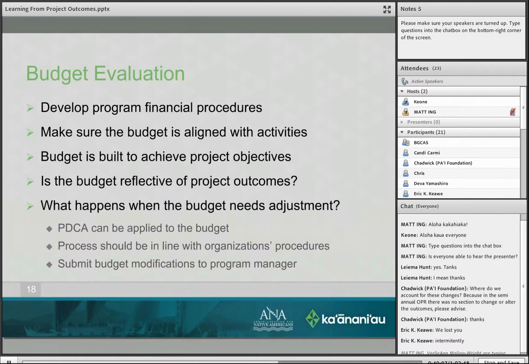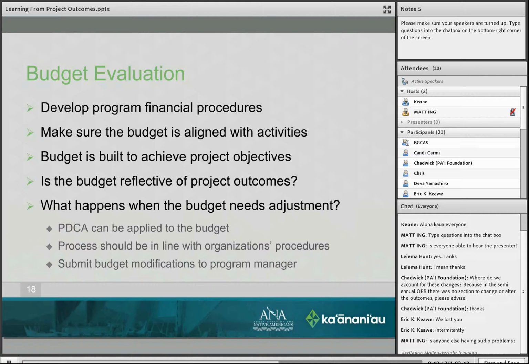Again, after the super circulars were passed, you can only move 10% of your budget within the budget without a budget modification. Now, it's always good to let your program specialist know that you're doing this, even though you're not required to.